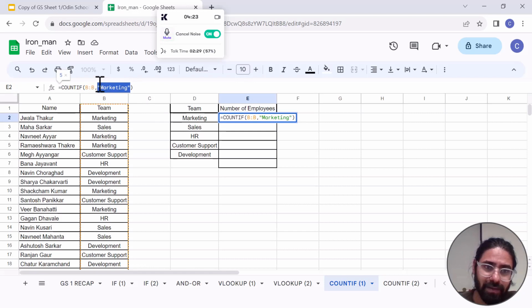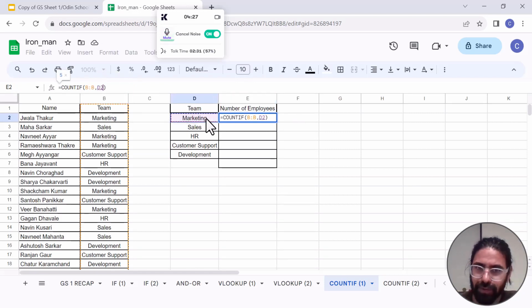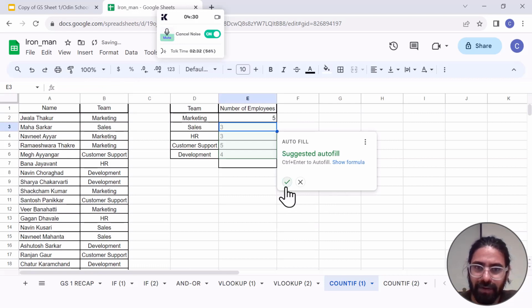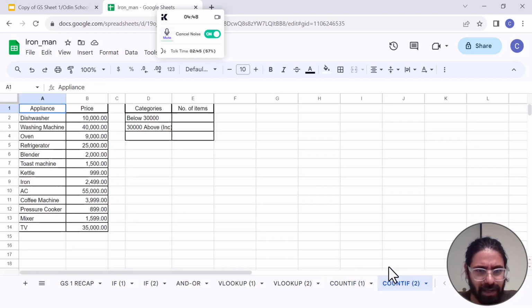Okay? You just go for this D2. So it adjusts itself with relative reference, and you go D3, D4, D5, D6. So better, right? You have seen the easy and better way. You can get an idea about the number of people from every department very easily. Yes? Let me know in the chat box. I will display to all of you.